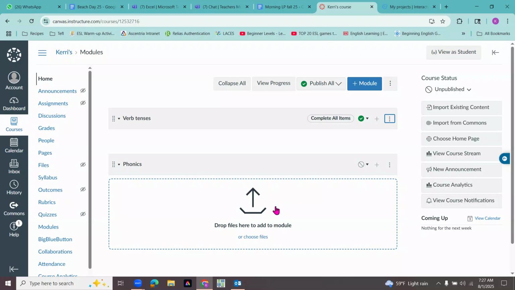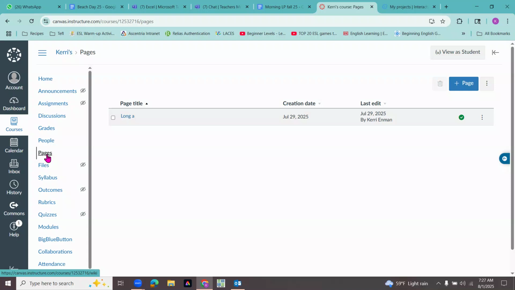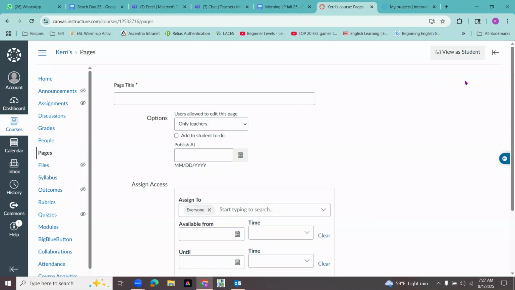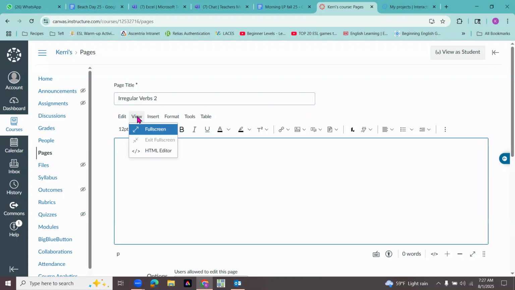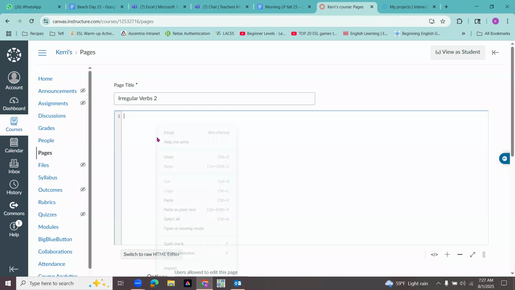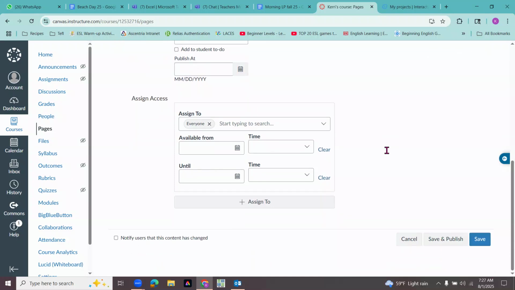to my Canvas page. And I'm going to add a page to this course. So I go to pages on the side here, add a page, and I can put in a page title. So I'm going to call this Irregular Verbs 2. And then I'm going to go to View and change it to the HTML editor, and then just right click and paste. I don't do anything with this down here, but your mileage may vary. I'm going to save and publish.